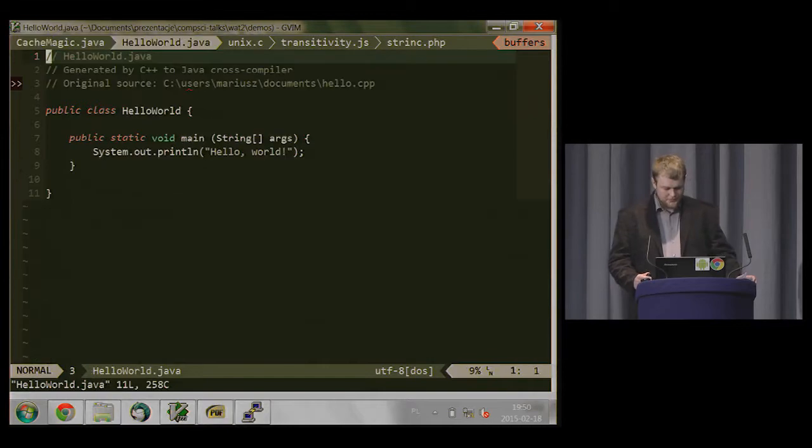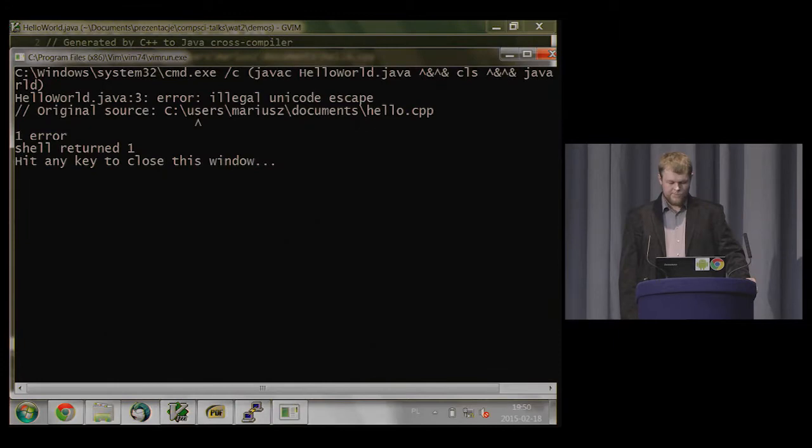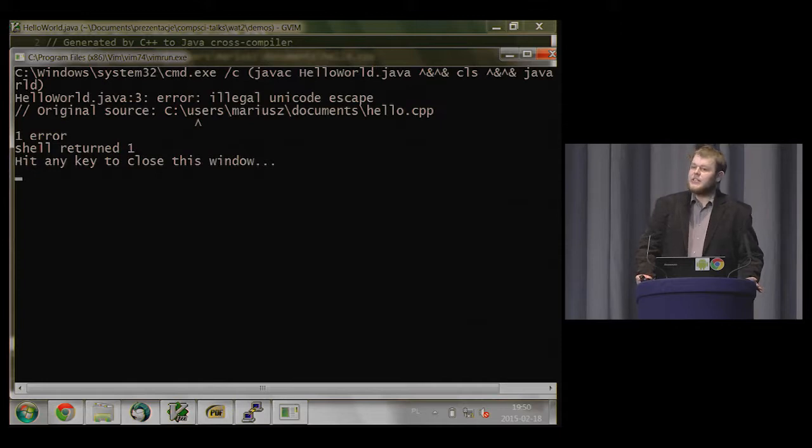Let me show you. Exact same code. Compile it. Error. Illegal Unicode escape. What? We didn't have any Unicode escapes. Actually, we did, because they start with \u, and the third line, a comment, had a \u in the path, as you can actually see in here. And then after \u, for it to be a legal escape, we would need a hexadecimal number. But S cannot be a part of a hexadecimal number, so this fails.